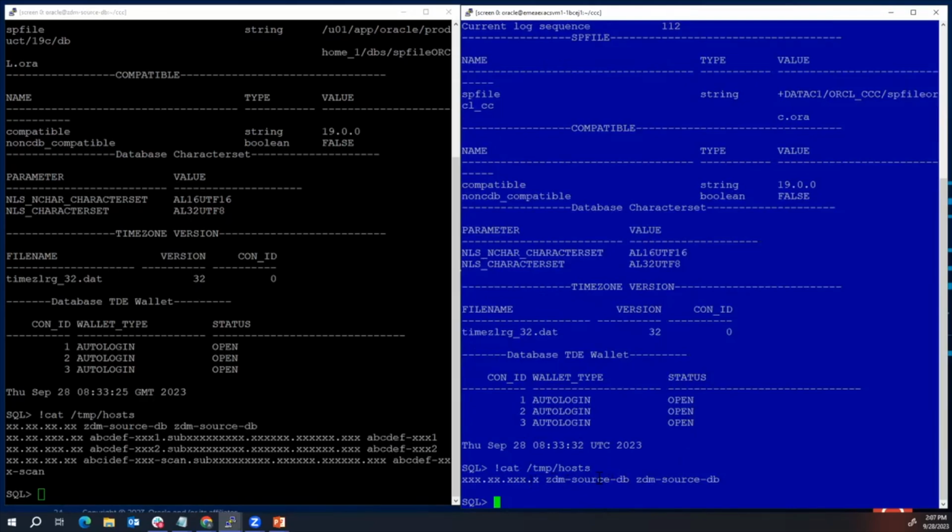And if your source has scan IPs, of course that should be here. For me, it is on a compute. It doesn't have GI grid infrastructure, and it is running on the same private IP. The listener is running on the same private IP. So the target should be able to communicate with the source on that IP.